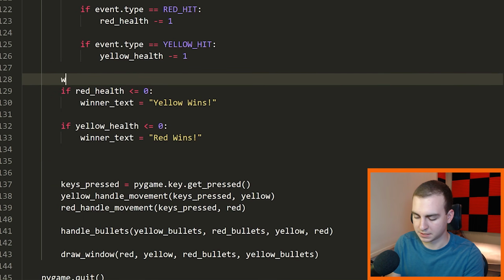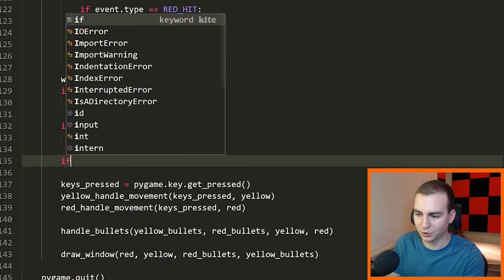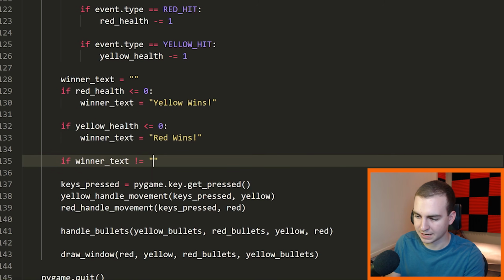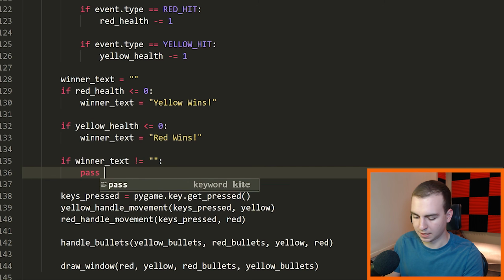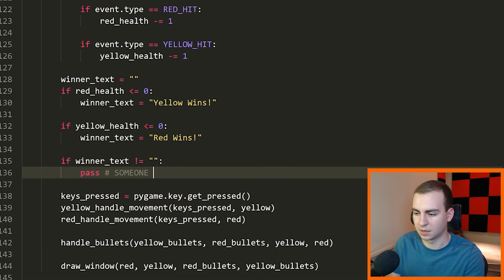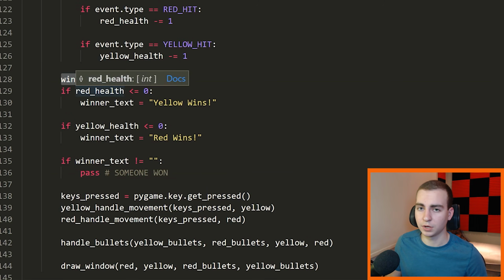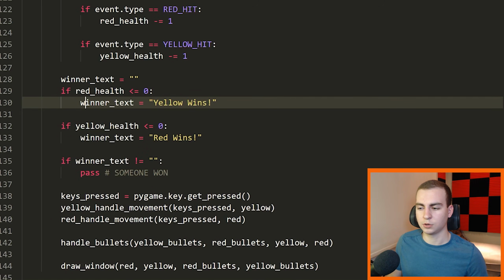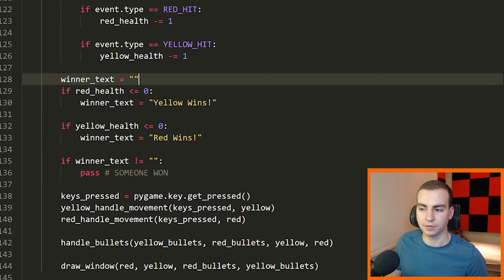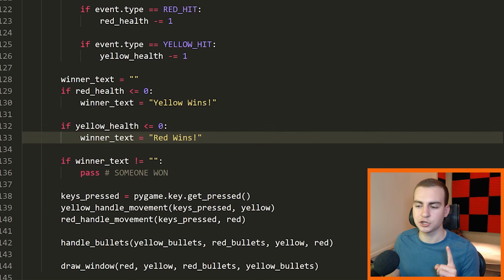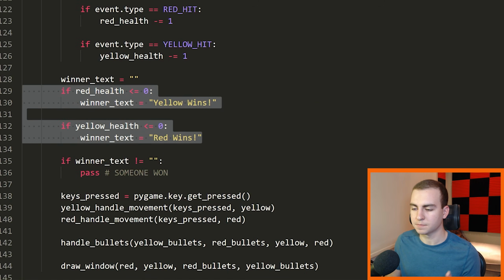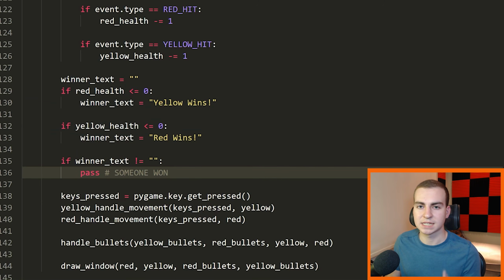Now above here, I'm going to say winner_text equals a blank string. And I'm going to check in one more if statement. If winner_text does not equal blank, then inside here, someone won. So the basic logic behind this, we have this variable called winner_text. It's equal to nothing. If either the red player or the yellow player has lost, so they have 0 health, then we will set the winner_text to be something other than an empty string. In the situation where winner_text, after we check both of these, is not equal to an empty string, someone won, we should display that winner.